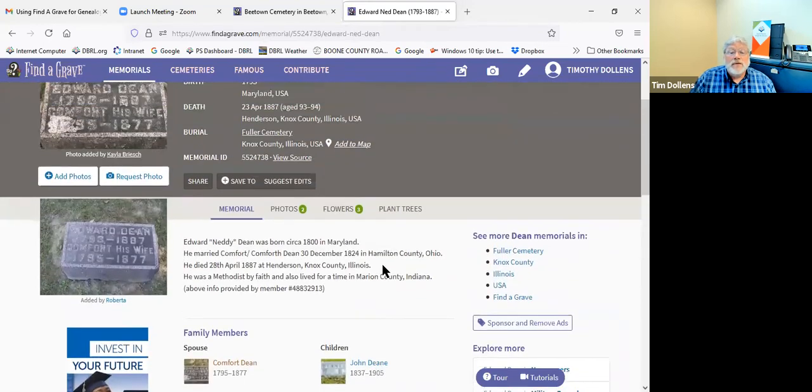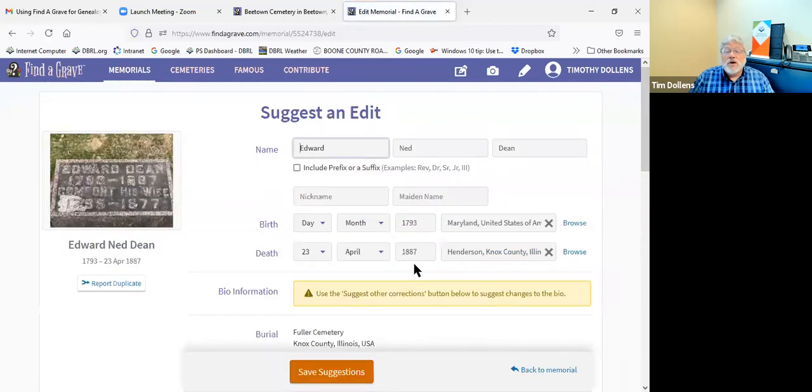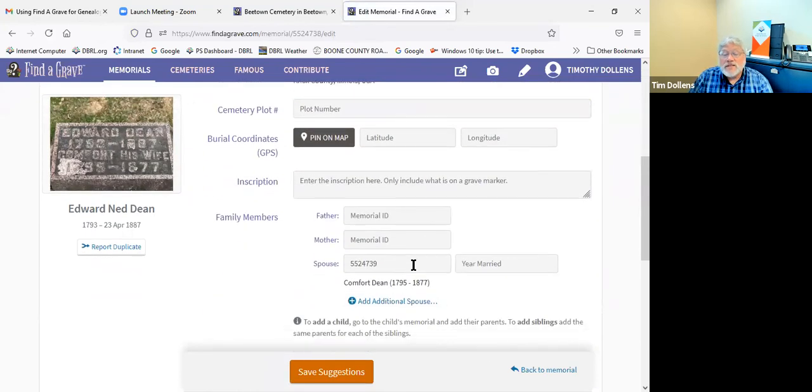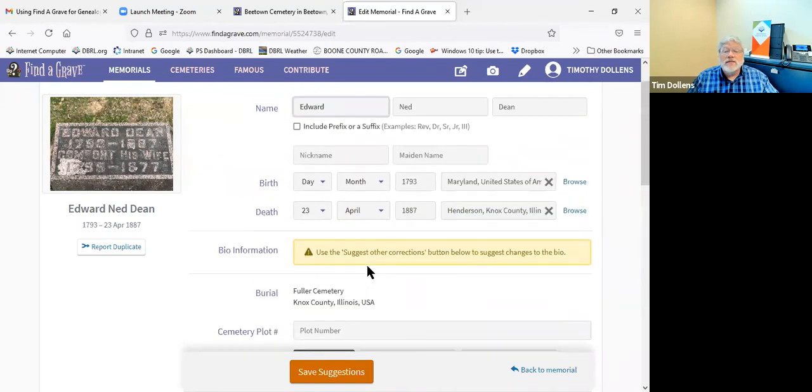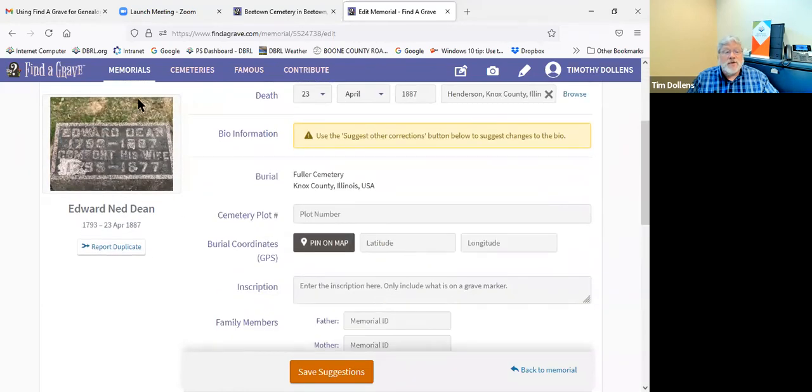Let's get the right place. Suggest for edits. On suggest for edits, there's already been information there. I actually added more information on the death date for this person. But now where it says father and mother, I'm going to actually add a child. So I'm going to go to the child's memorial and add the parents, but I need the parents' numbers. So the number 5524739 was his number.